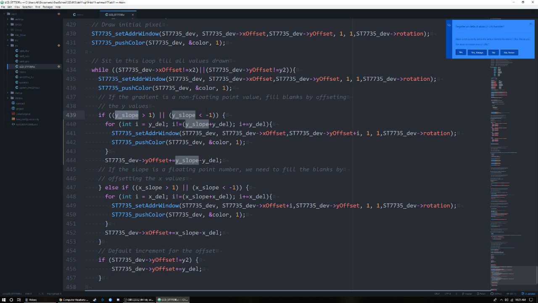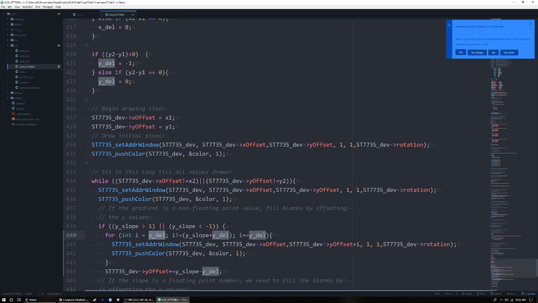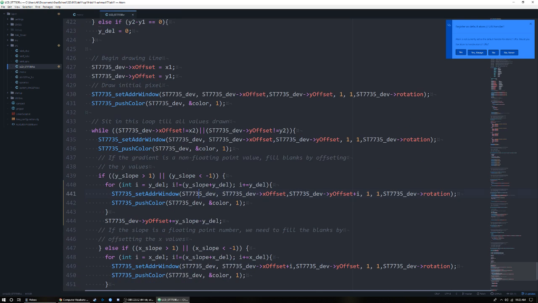So if the gradient falls in that category, I sit in a loop and have an integer for the current pixel that I'm at. I set it to the delta value here, and while it's not equal to y slope plus y delta, I increment by y delta every single time, and then I keep drawing these pixels. And it's kind of hard for me to explain, but in my head it makes sense.